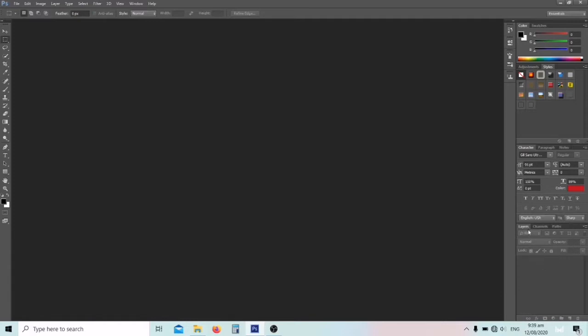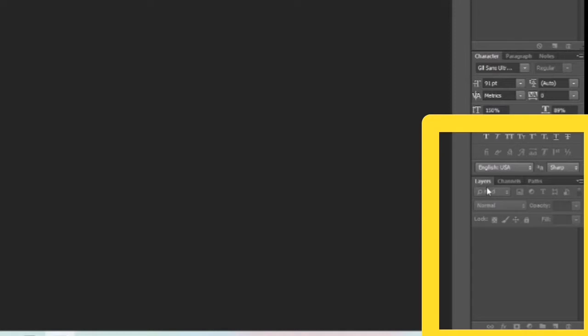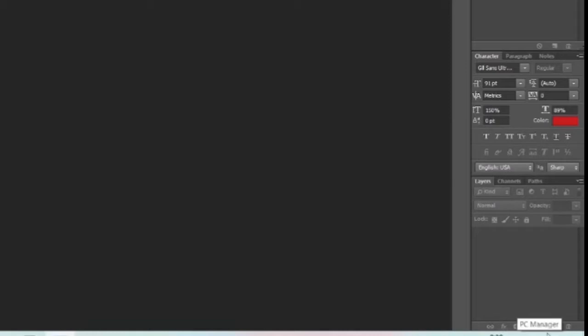Here it is. We have the Layer tab, Channel, and Path. Below the Layer tab, we can find the shortcut keys that are very helpful when managing and using our layers.